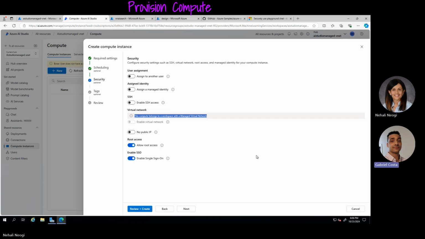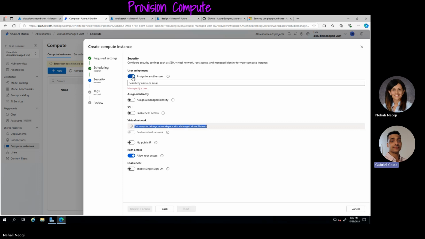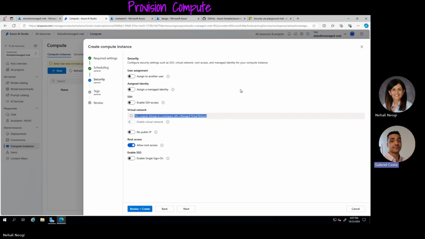Note as well that first flag, user assignment. If you are an admin creating this and you'll not be using the computes, but you'll have data scientists using these computes, make sure you assign it to a user. These compute instances are always designated to one user only, so please make sure you do that. Great point.